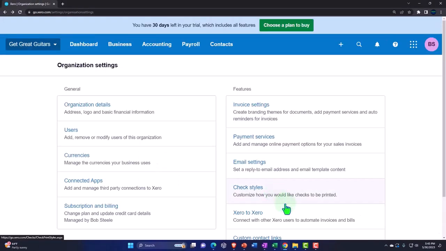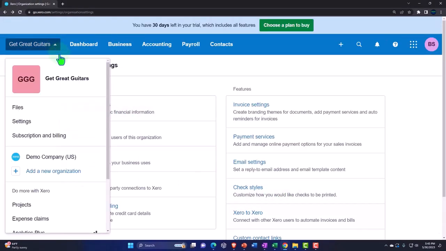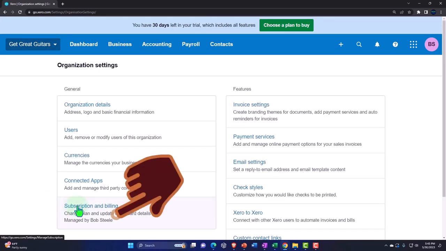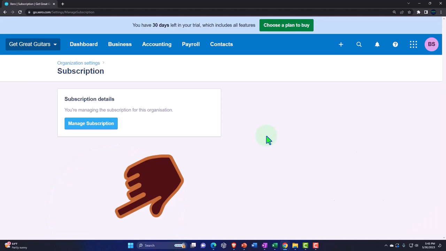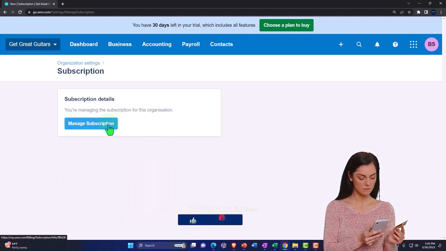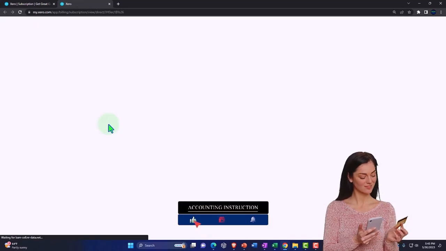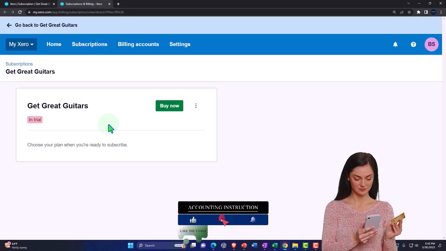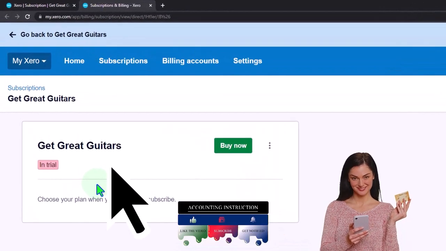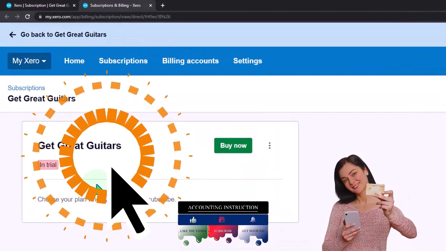Okay. And then the last one, if I go back into my settings again, is the subscription and billing. And we'll get into the features in a future presentation. So that takes you to your subscription and billing. And then we go to manage subscription if we so choose. And currently we're in a trial period at this point in time. So we could then buy it and we'd have a different subscription.